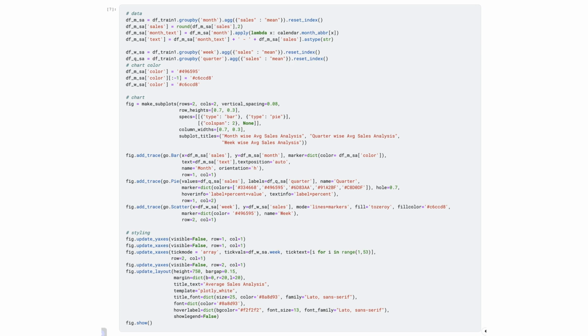5. Computes the mean of the sales column in the df_train1 data frame, grouped by week, and stores the result in df_w_sa. 6. Computes the mean of the sales column in the df_train1 data frame, grouped by quarter, and stores the result in df_q_sa. 7. Sets the color values for the color column in df_m_sa and df_w_sa. 8. Creates a new figure with 2 rows and 2 columns using the make_subplots function from the plotly.subplots module. 9. Defines the layout and specifications of each subplot, including the type of chart, title, and position.